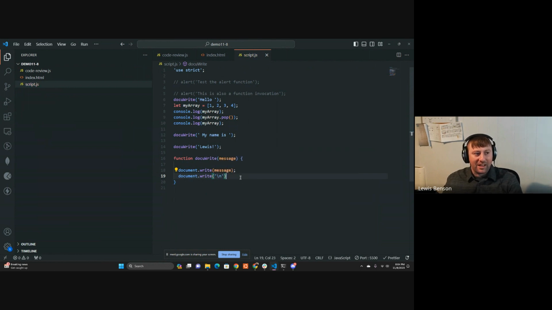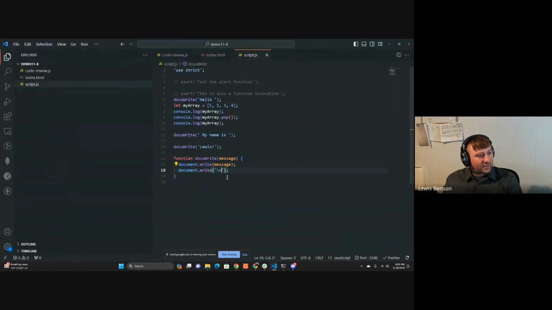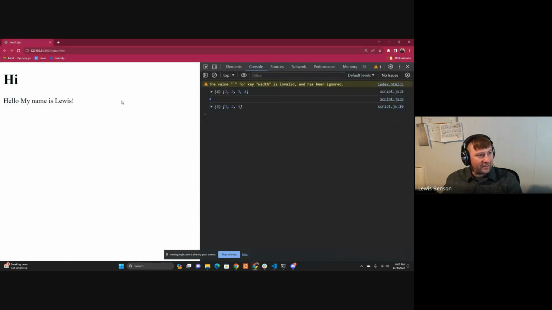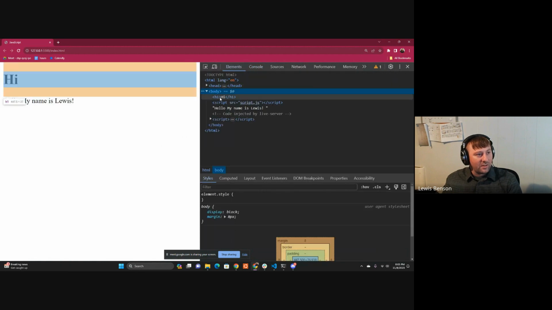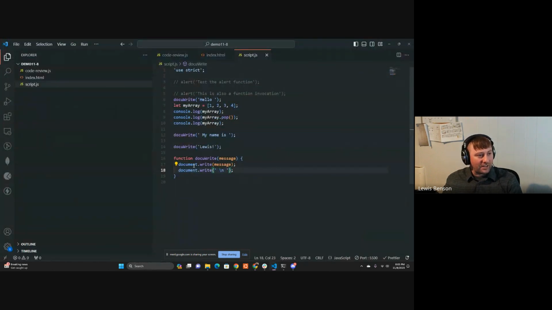Does anyone remember what \n does? Whenever we covered strings, remember this is an escape character. So let's see what this looks like. I did not get the result I expected. It appears HTML still doesn't like this because it's not inside of a paragraph element. That's unfortunate. It kind of messed up my point. I'll show you in the console though what this would actually do.